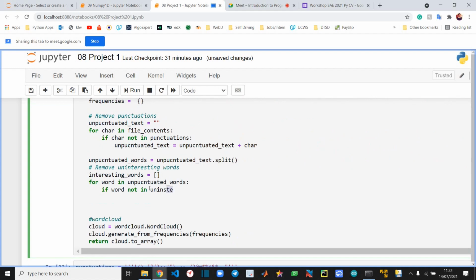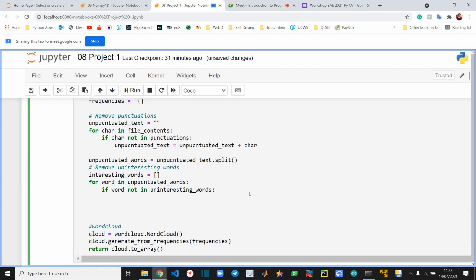I don't want to deal with spelling mistakes, those kinds of things. For word in words, if word not in uninteresting words, we will append it to the interesting words list with dot append.